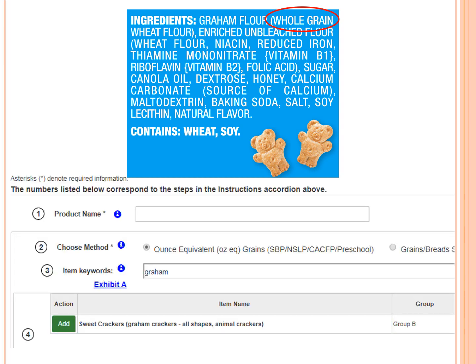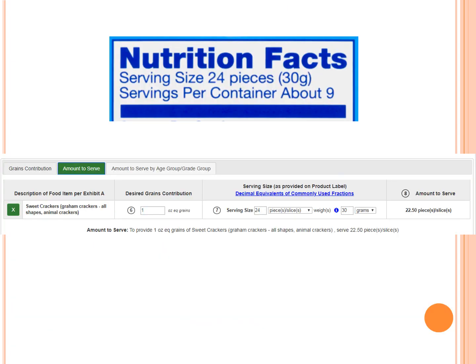Now, let's look at the grains tool. When searching for the item keyword, you will type in graham, since they are graham crackers, and click search. Like the chips, only one option will come up, so click Add. After selecting the item you are using, click the Amount to Serve tab. For this example, we will use a child who is age 6 or older, so we enter 1 in the grains contribution box.